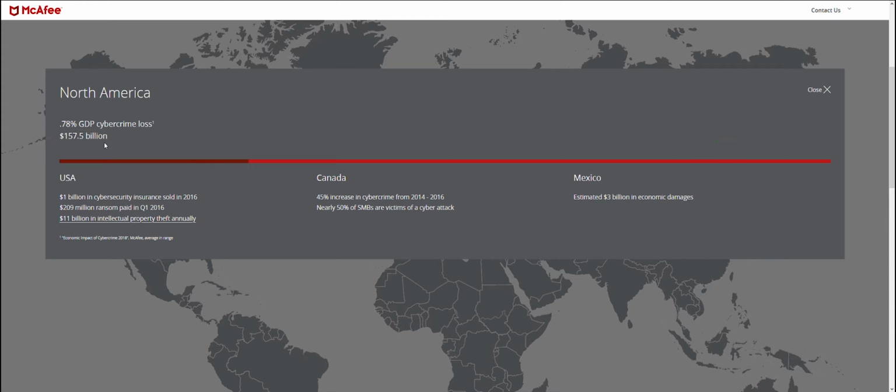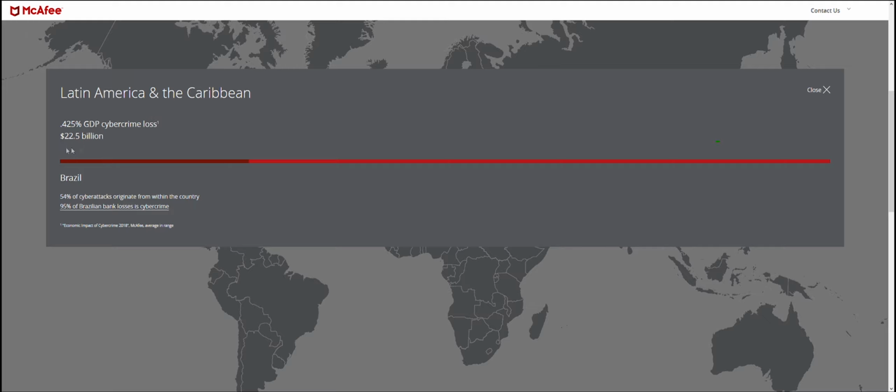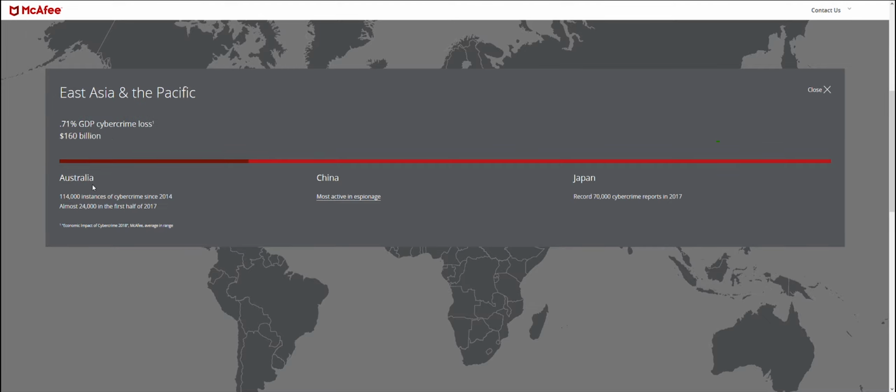Can you imagine? Brazil lost 22.5 billion USD. In East Asia Pacific, the value is even higher. It is 160 billion USD. Poor guy Australia, and Japan, and China. Oh wait, not you. You seem to be one of the culprit. Moreover, I'm tired of blocking your IPs due to all sorts of attacks coming out of your country every day.